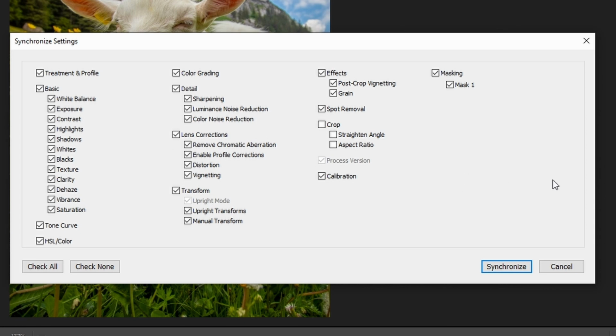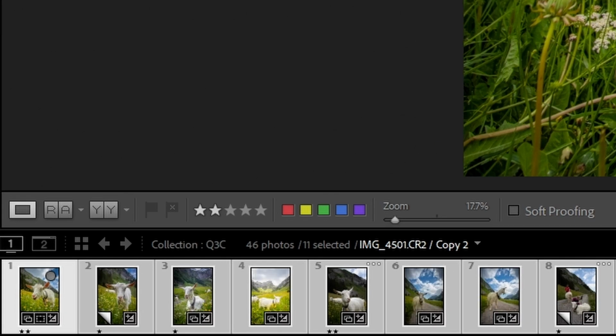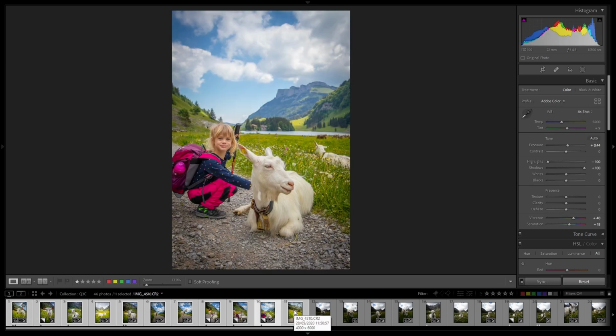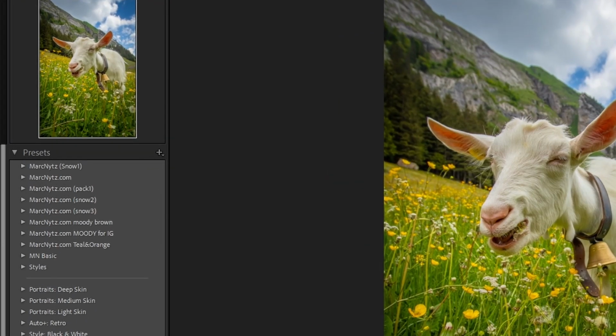So no explanations here, just clicking synchronize, and you can see what Lightroom is doing. Lightroom is copy-pasting settings from the first picture to the rest of them. So I think it was quite similar, maybe even faster. Let's reset it.